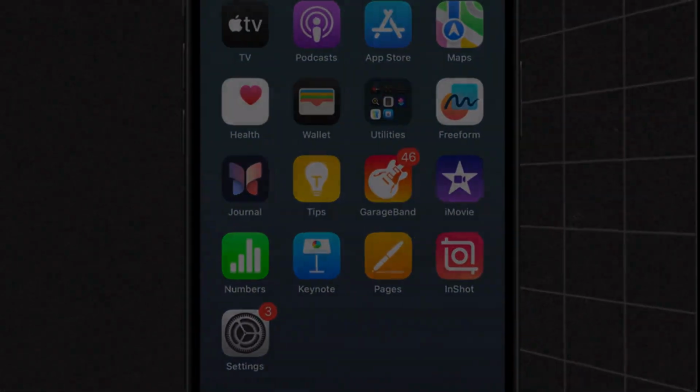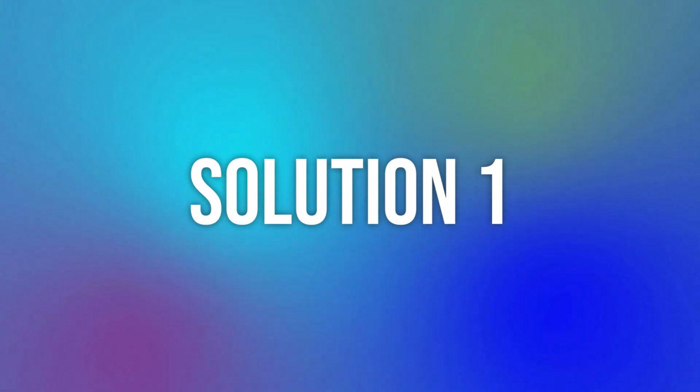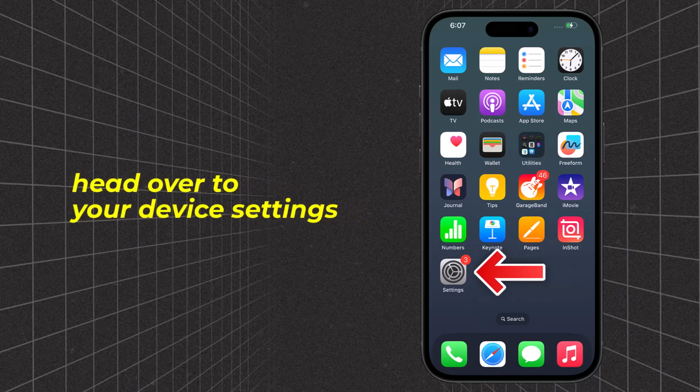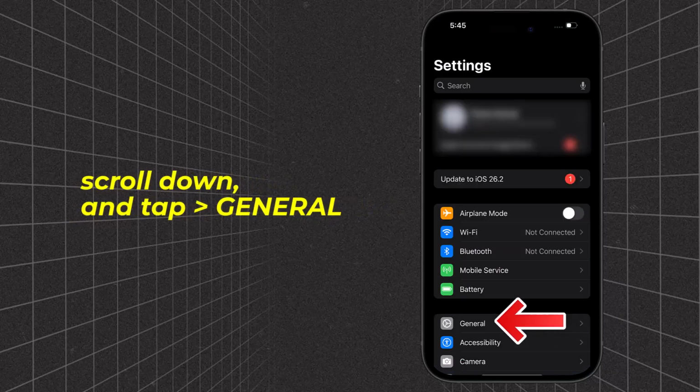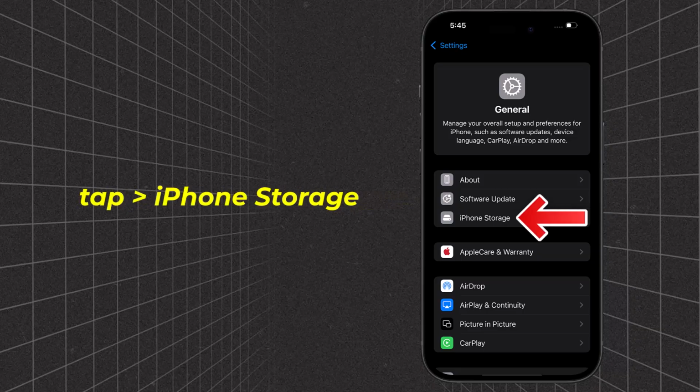In this video, I'm going to show you how to fix NBA app not working. First, to resolve this issue, we will first head over to our device settings. From here, scroll down and tap on General. Once you're in the General Settings tab, look for iPhone Storage option and tap on it.